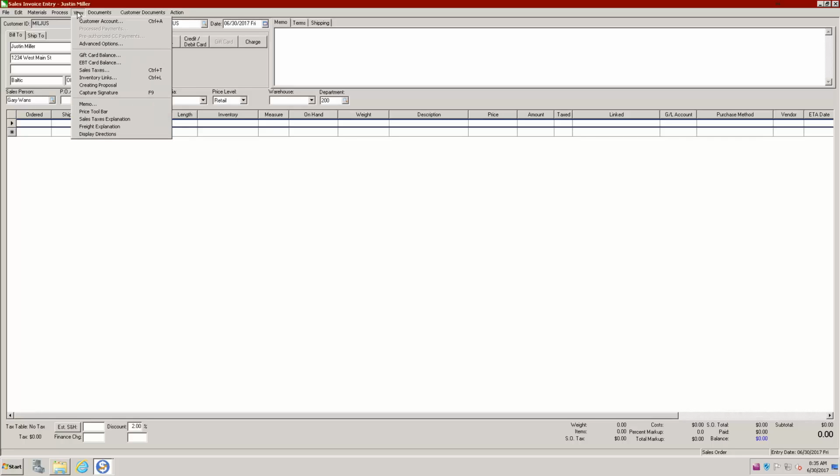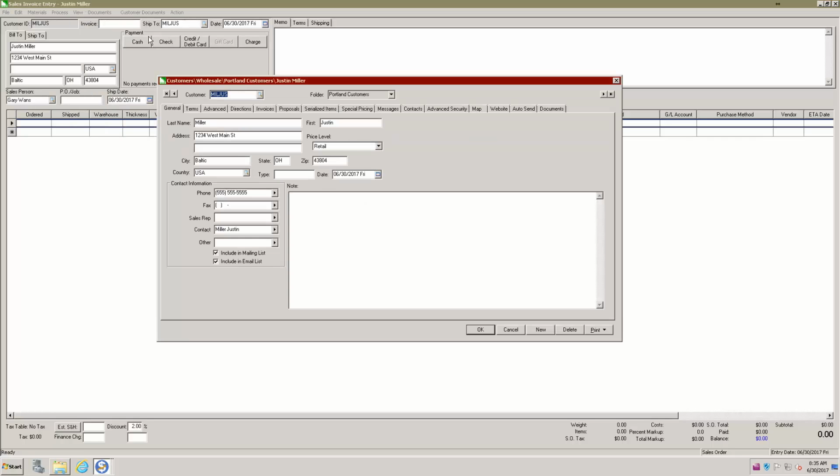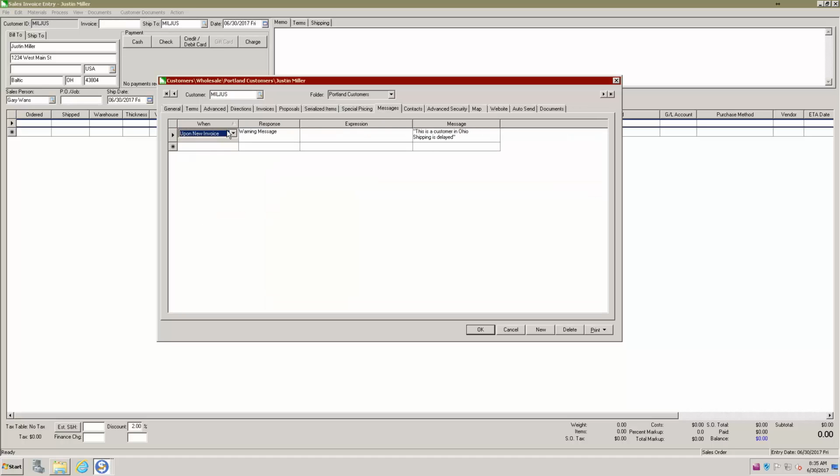So there's our message pop up on the screen, and we can have that set to a few different things. So from here I can go back to my customer account, say, well, maybe not on a new invoice, maybe when I actually save the invoice. So that way I get notified at a different point in the entry process.